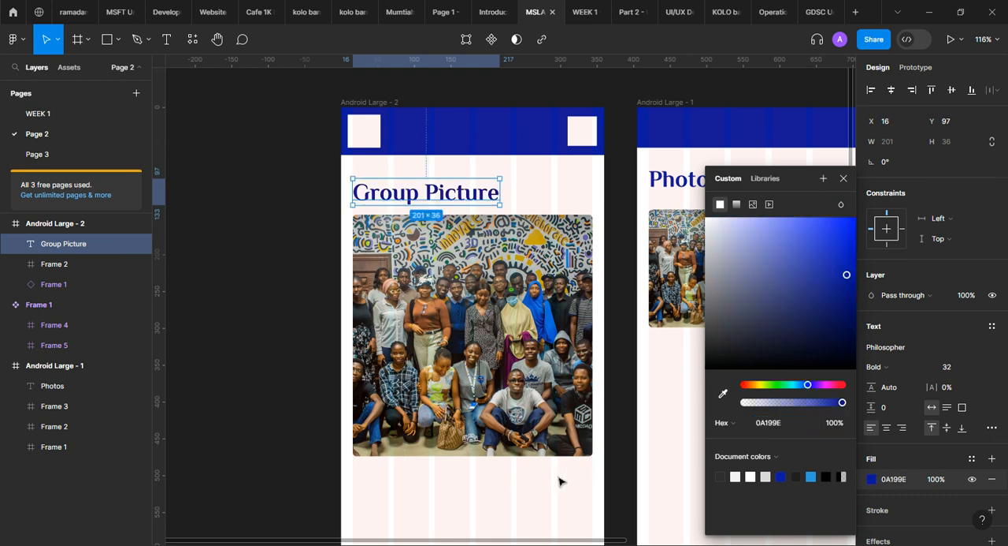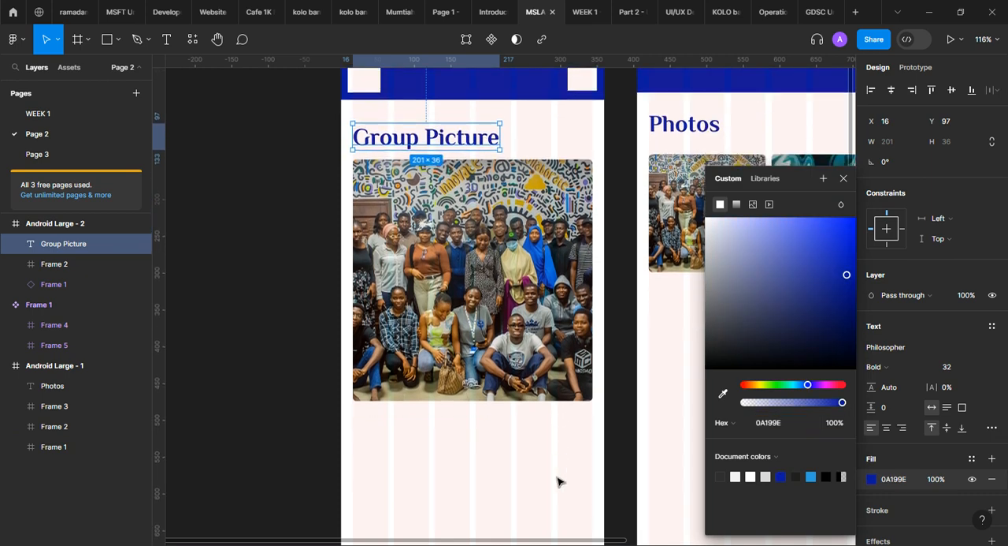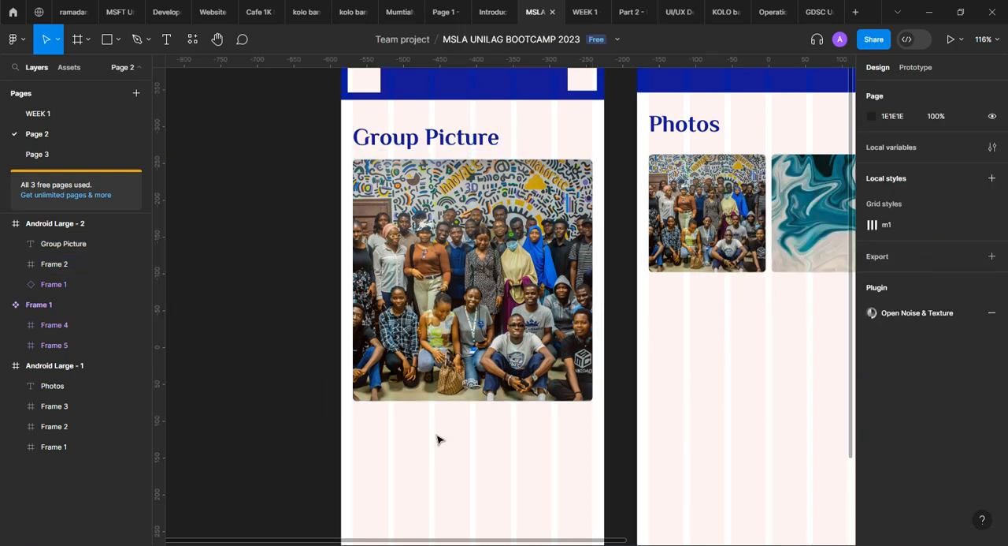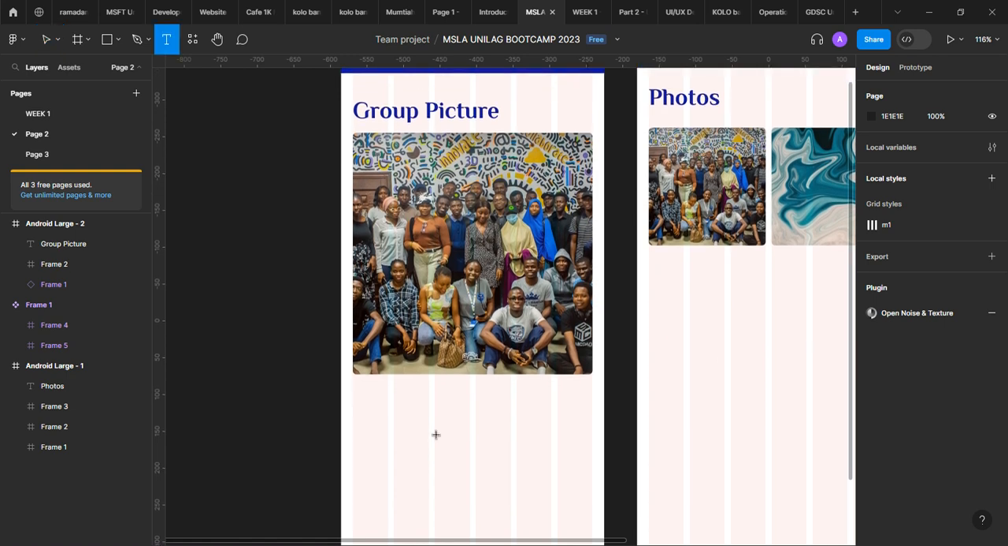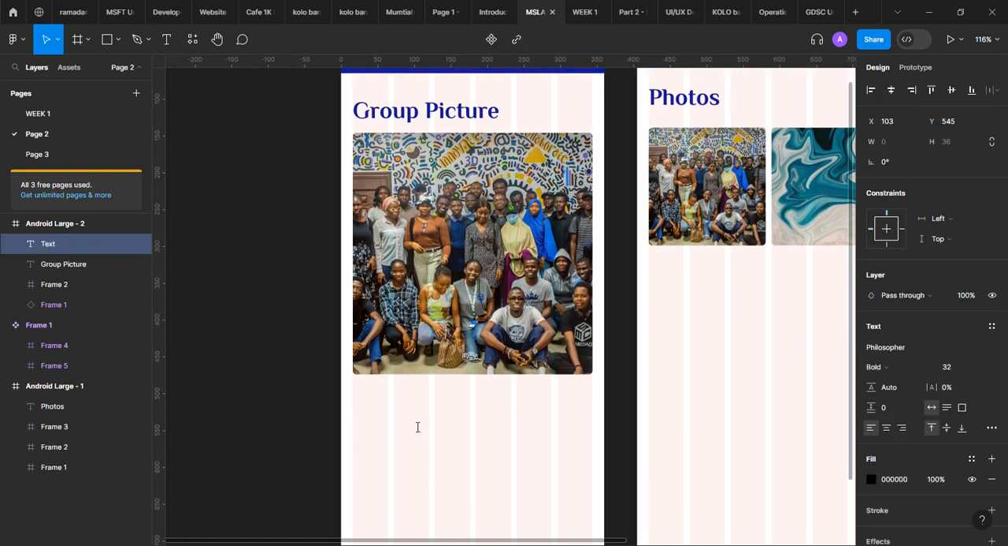So I'm just going to use this color. Maybe I have some text to write, I can just put the text here. I don't even want to write now. But this is another plugin. It's another plugin, just create the text.